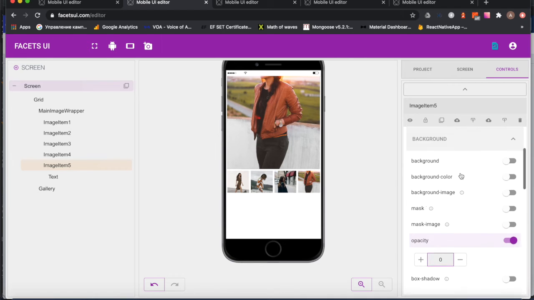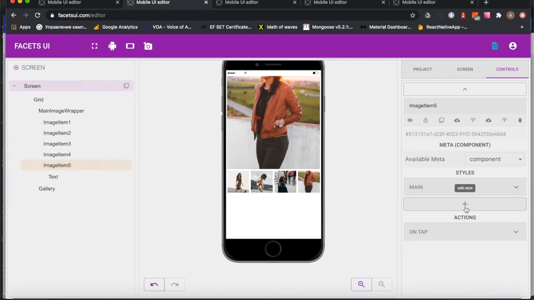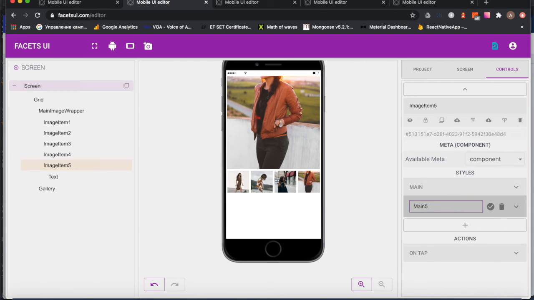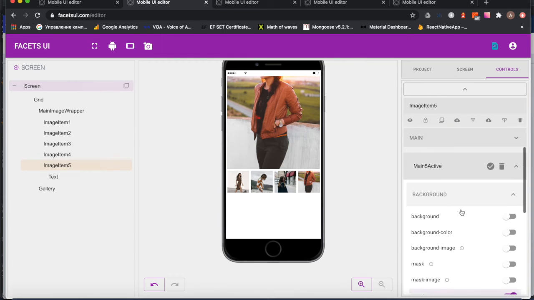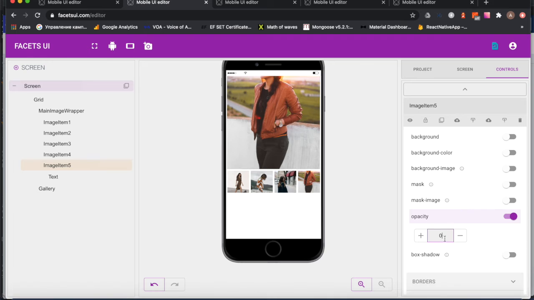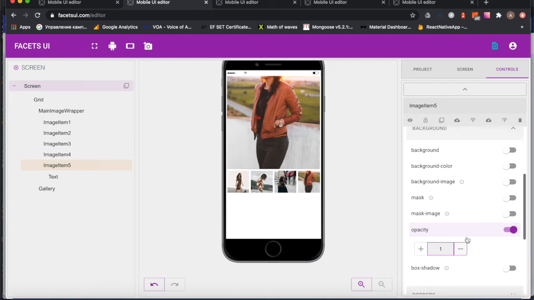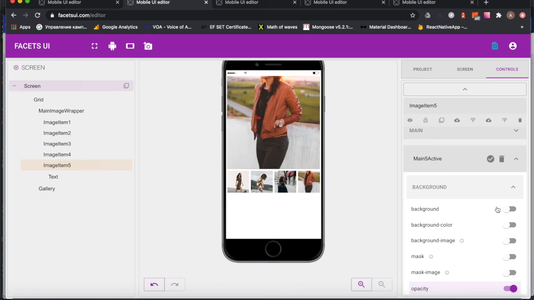Zero. And let's make another style. Main 5 active. And let's make this style opacity 1. To see this change, we have to activate this style. See?